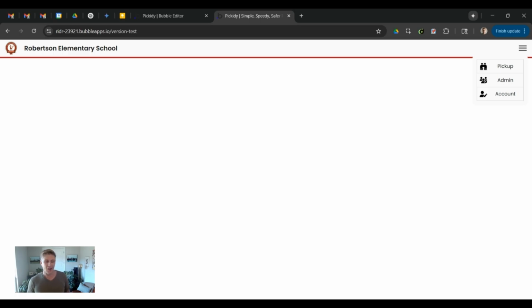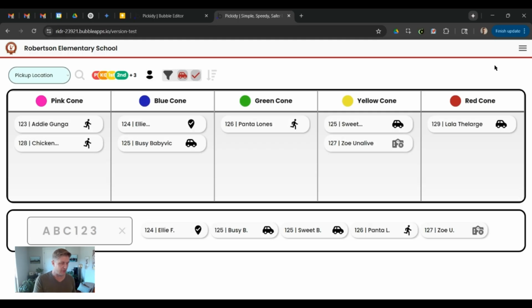Caveat here, I've done almost no styling on this at all, so it's kind of ugly, but it won't always be. There's a couple of different screens within the application. The first one, and probably the most relevant or important to you, is the pickup app. There's a couple of different views on this.